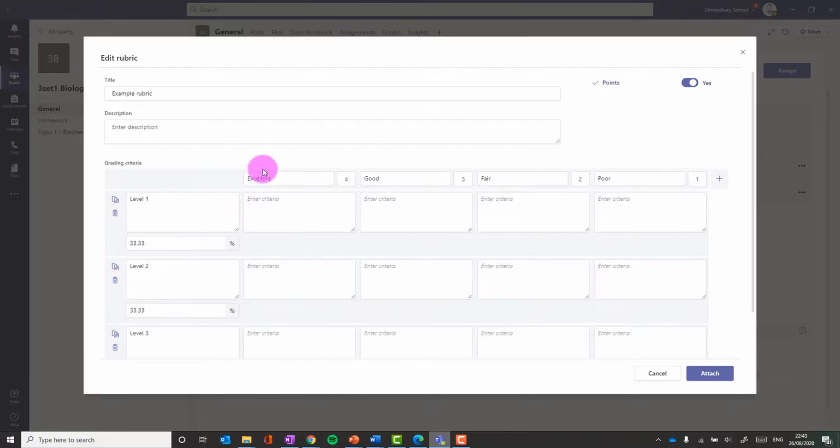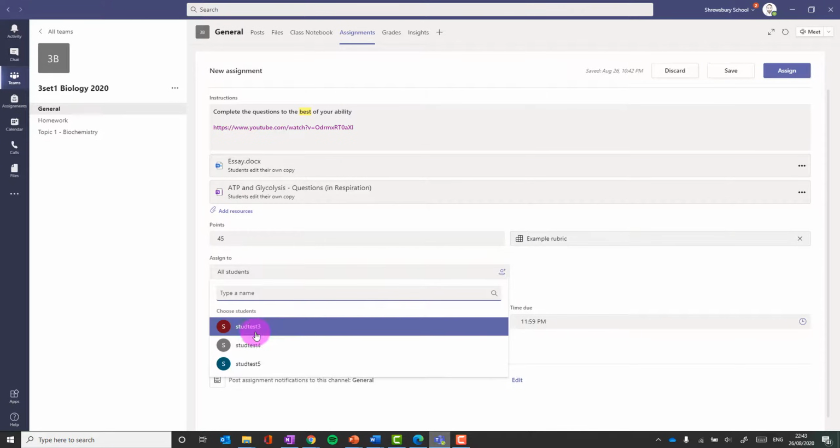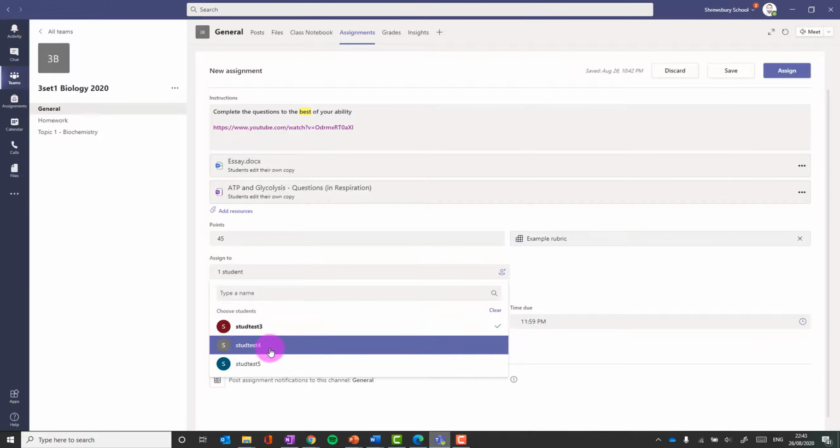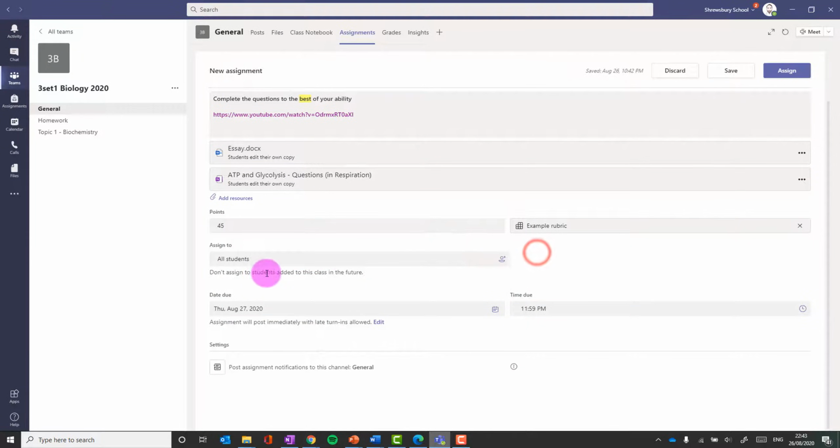I can edit that rubric if I want. It's a very basic one, but I'll just put that in there just to show you as an example. Now, who am I going to assign it to? At the moment, it's default to all students, but I can choose particular students. Maybe if I just wanted to add 1, 2, 3, how many students I want to assign it to.